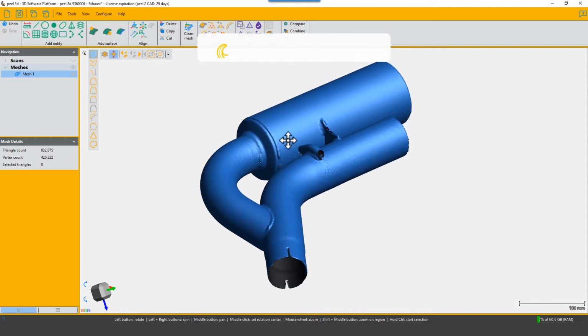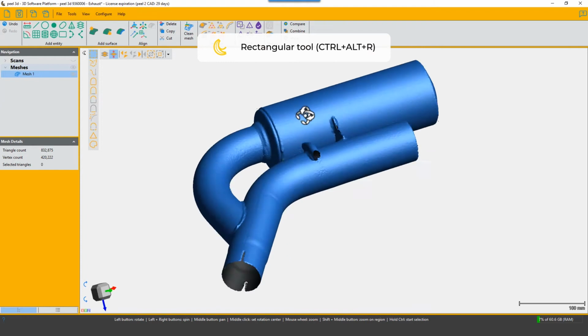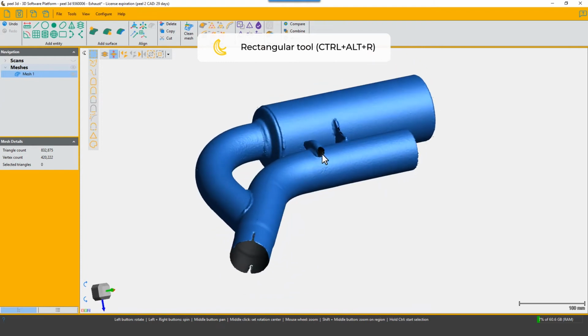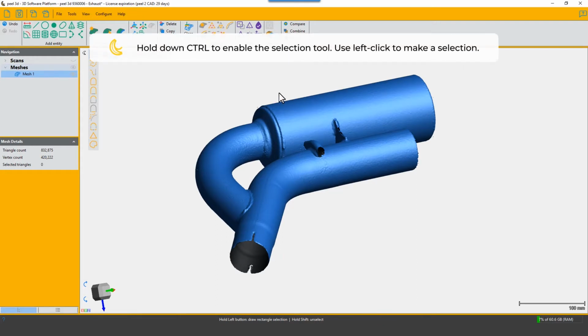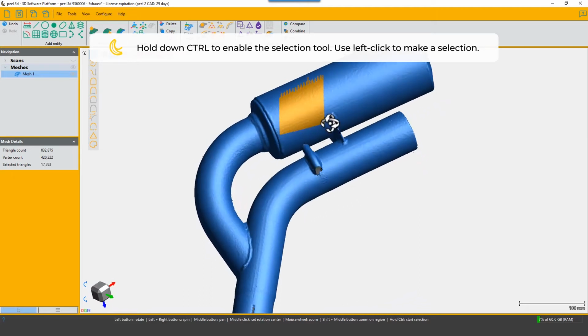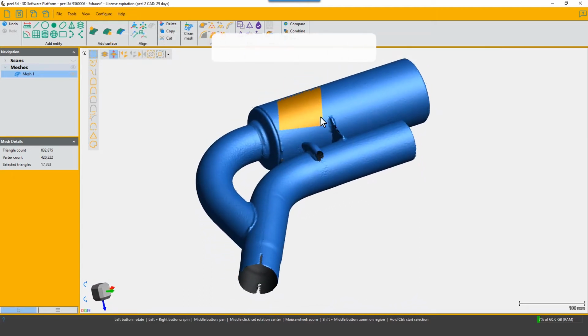The first tool we're going to use is the rectangular selection tool. If you just left click on the part and move your cursor, it will just rotate the part. To use the tool, you have to hold down the Control key at the same time, and it changes your cursor, and you can make a rectangular selection of triangles in the mesh. If I want to deselect, I can click on the grey triangles for clear selection or use Control D.